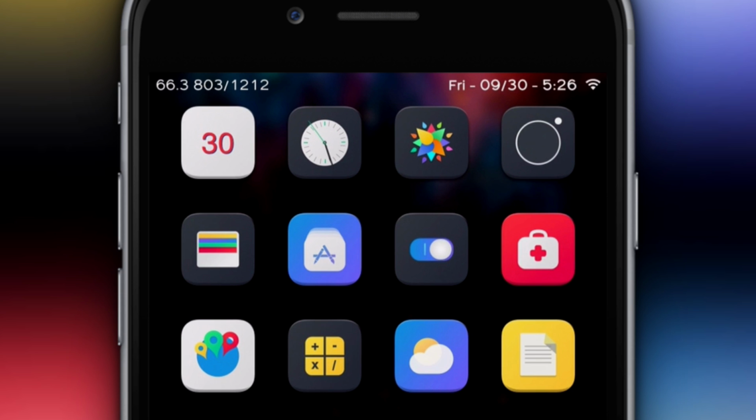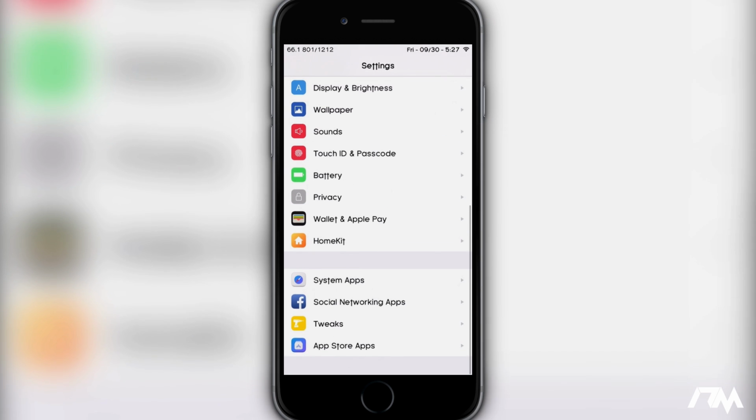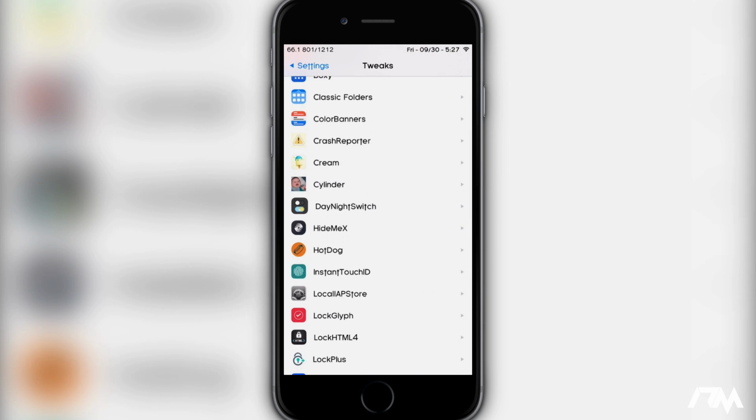There's a lot of different ways to do it. There's a lot of tweaks within Cydia that I believe allow you to put the date in the status bar. I believe there's even a tweak called Date in Status Bar. But the thing I don't like about that is there's not much customization involved in terms of formatting it yourself. But the tweak I'm using is called HotDog. So we'll go ahead and jump into Settings here, go into Tweaks, and I'll scroll down to HotDog.